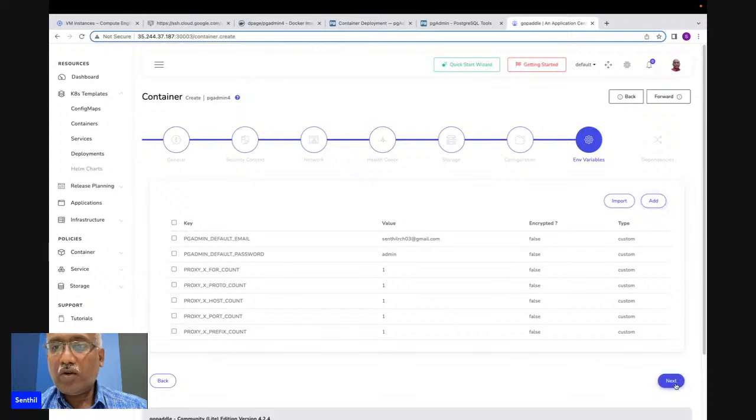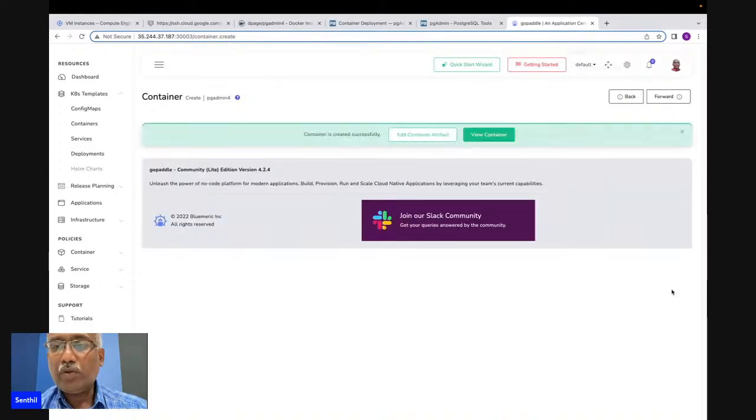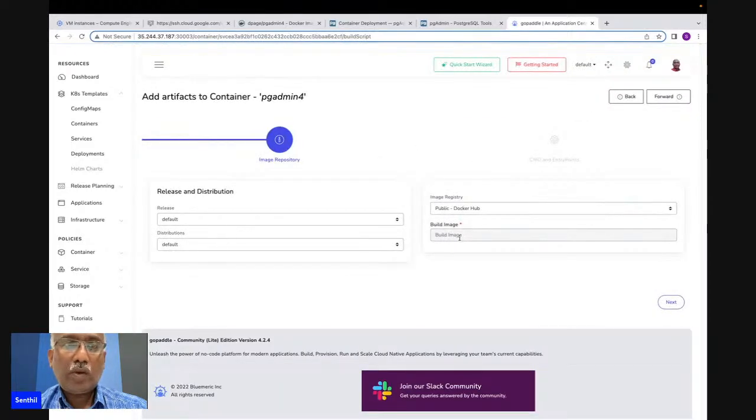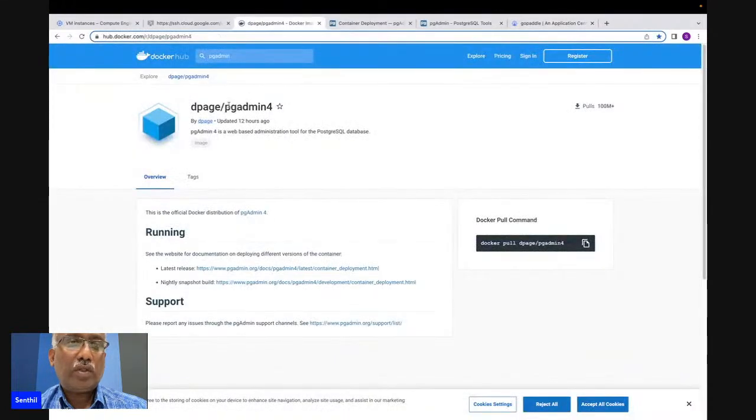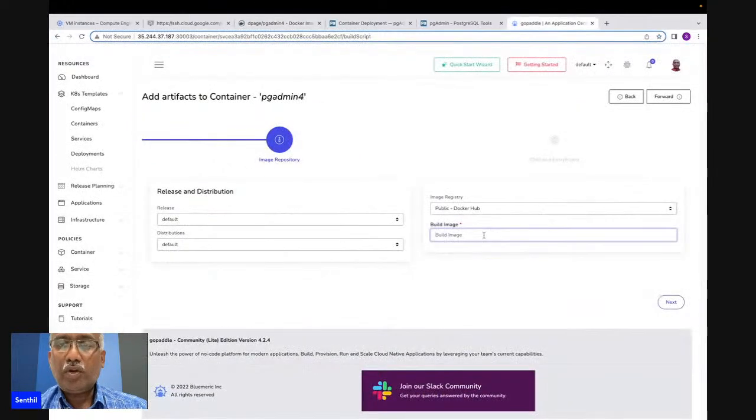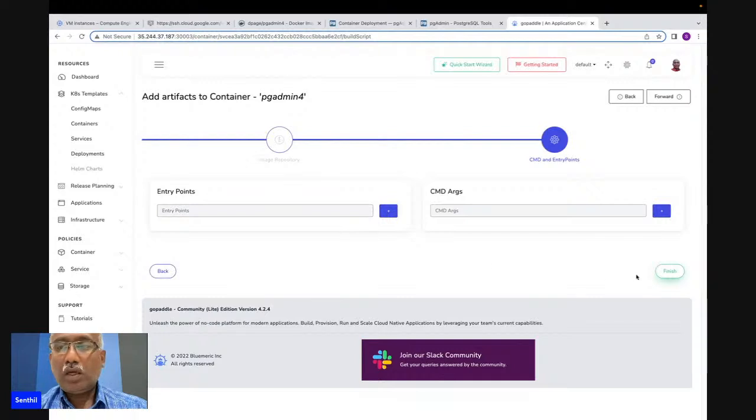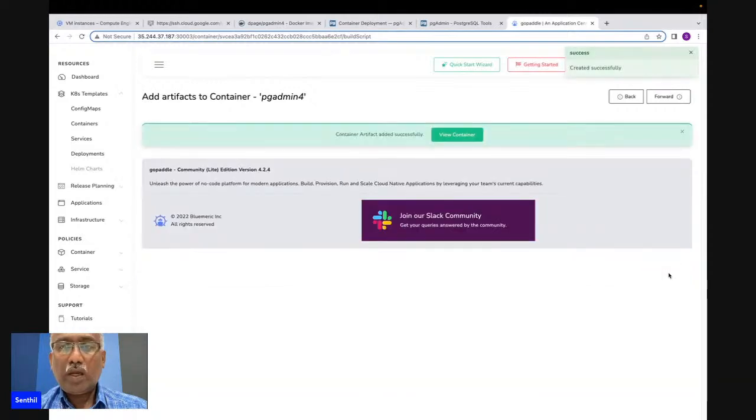Okay. So I've added all the environment variables. Now I'm going to say finish. So I have added the container. I'm now just going to add the repo of this container image. I know the repo of this container image. It's actually hosted in Docker Hub in dpage/pgadmin4. So I'm going to just add that here, and it's a public Docker Hub registry. I don't have to override the entry points or CMD arguments. I'm fine with whatever is defined in the image. So I click on finish.